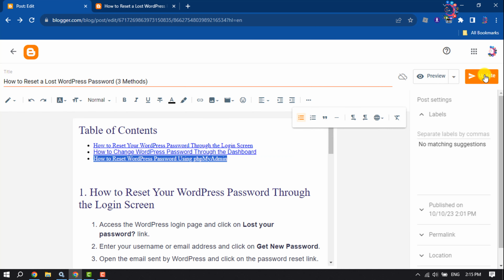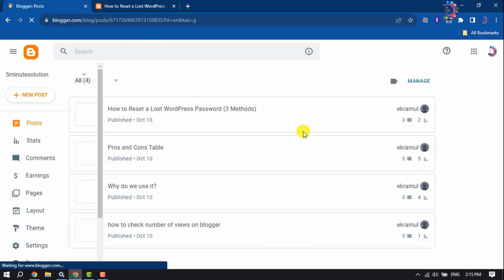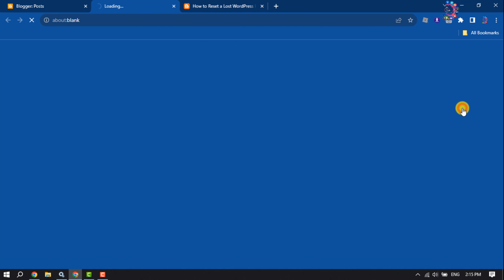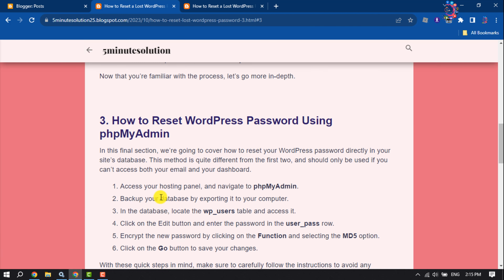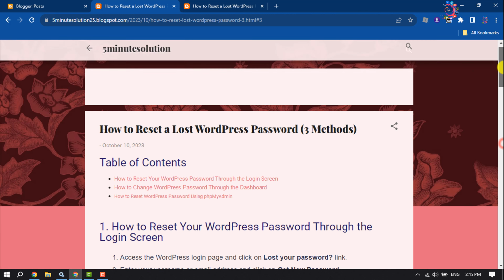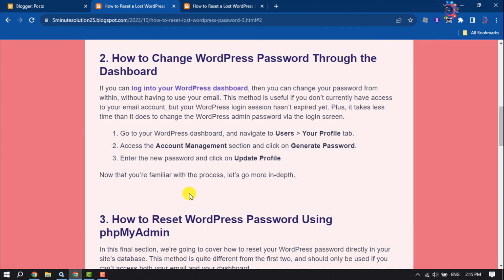Now clicking on update. And now it's time to check the post. So clicking on the third table of content. Now let's check the second table of content. So as you can see, it's working properly.